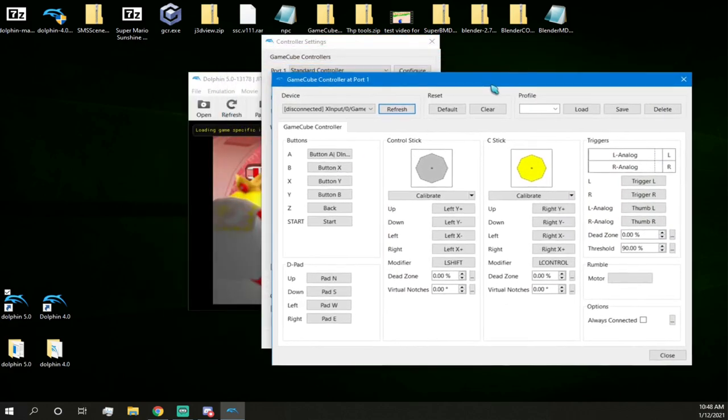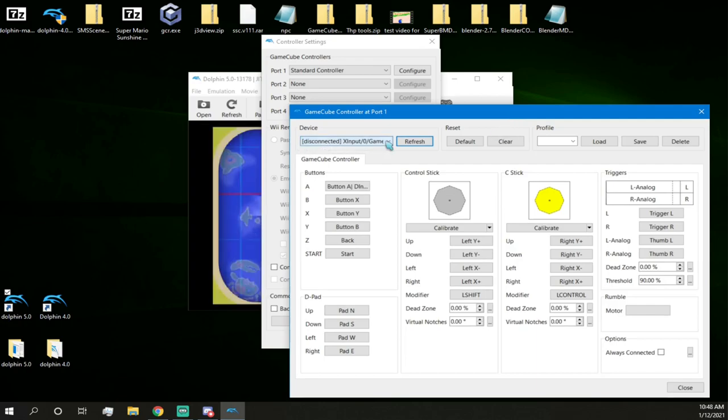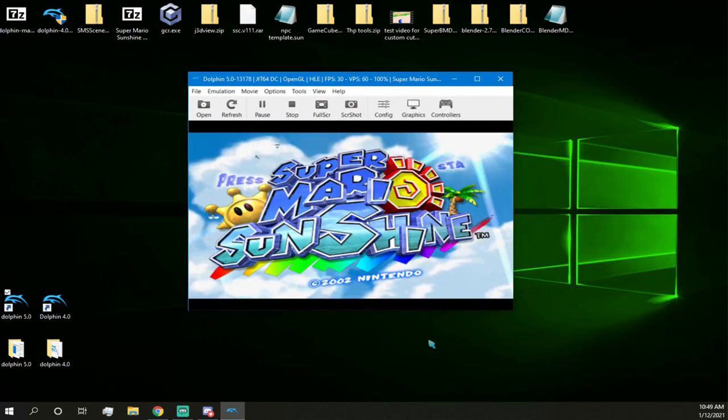I'm sure you're familiar with this if you want to hack Mario Sunshine, but this over here tells you what device you'll have for your controller. You can set up the buttons. For example, the X button: I can click the B button on my controller to set the X button. And now I have both set to the B button. So that's how you play GameCube games on your computer.